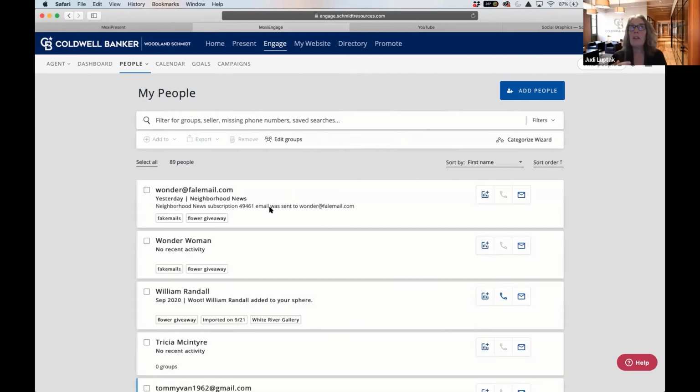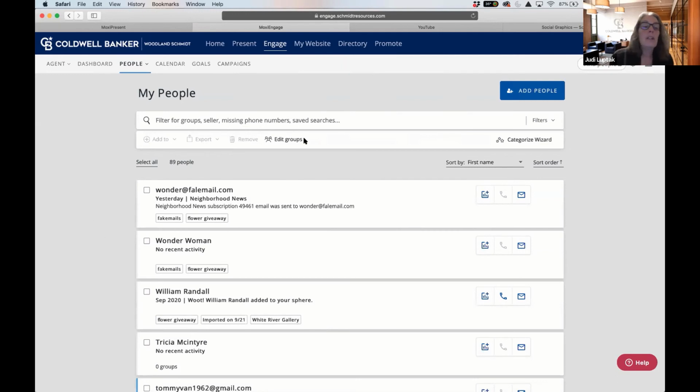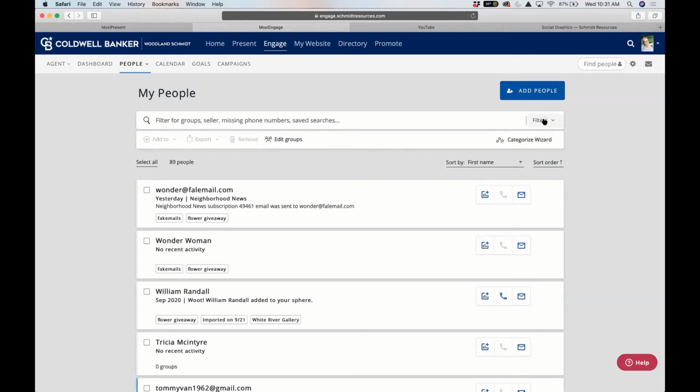And this is another category that you might consider setting up in your G Suite account, and that's locations. So maybe separate your people out into specific zip codes that they might be interested in, because neighborhood news is a regional, location-driven email. So I'm going to go to my filters.